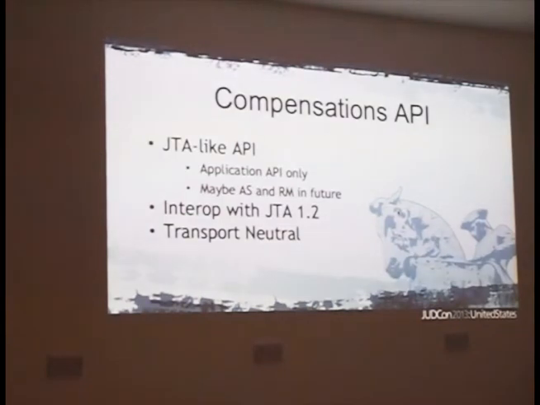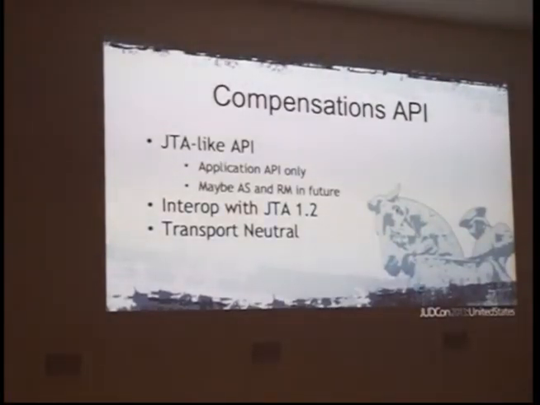It interoperates with JTA 1.2, so as I was saying before, you can compose a compensation-based transaction out of multiple ACID transactions using JTA. So it supports the new JTA 1.2 annotations, which Narayana now supports. We were certified quite recently with JTA 1.2. I think we're acknowledged as being compliant, I think is the term I'm supposed to use. And it's transport neutral, as I was saying before. So those are the main requirements we have for this API, and it's a lot easier to use. That was a very key requirement.